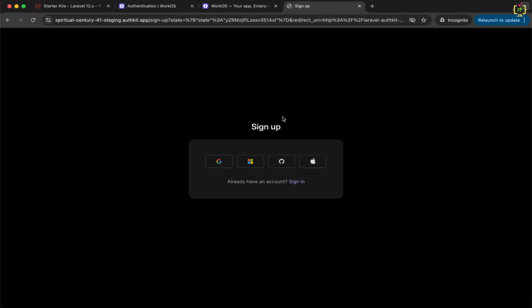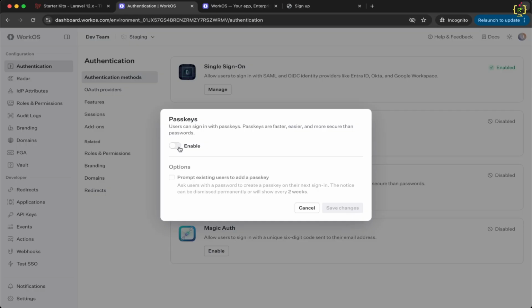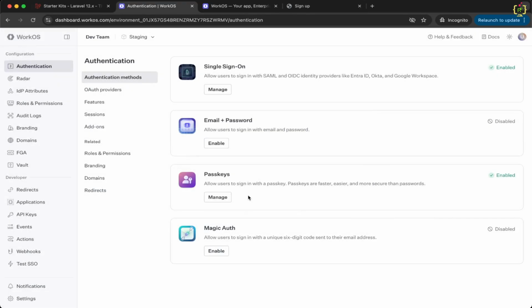Okay. Now let's quickly jump to the WorkOS dashboard, and here we will enable the passkeys. So we'll have to click on this enable button here. Let's enable this toggle. And here we have the option which will ask users with a password to create a passkey on their next sign-in, and the notice can be dismissed permanently or will show every 2 weeks. So this is just a prompt if you want to prompt this to the users. Currently I'll just deselect this option. I don't want to prompt this for the existing users. I'll just click on save changes. Now this is enabled, and here the passkeys option is enabled.